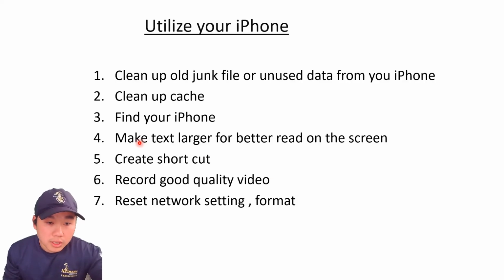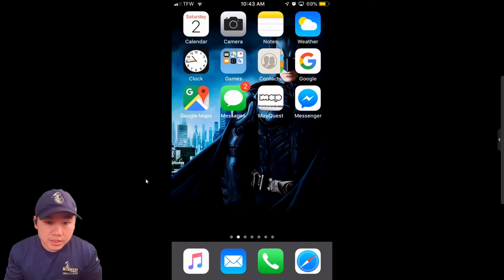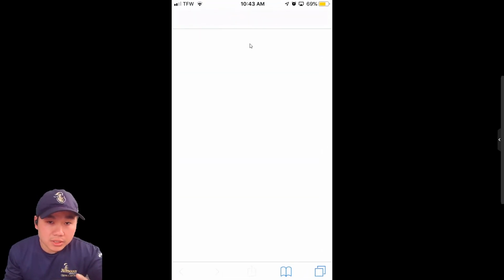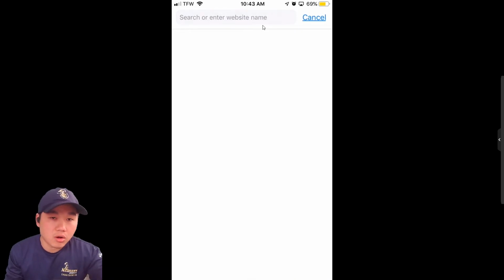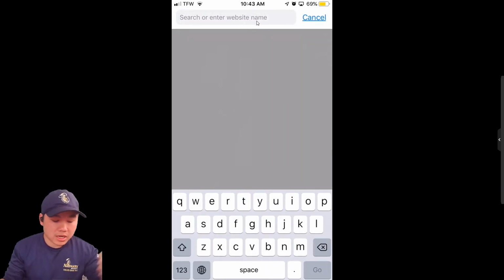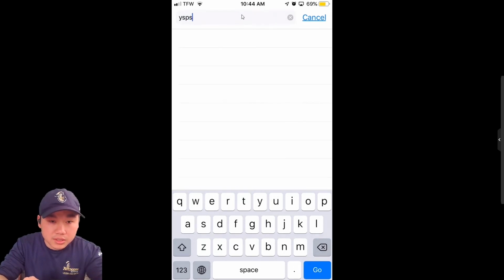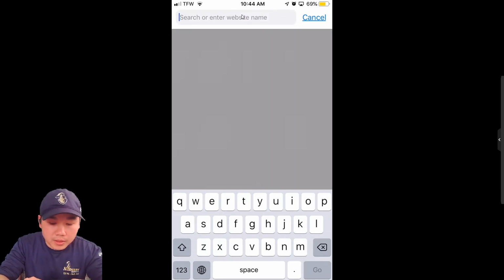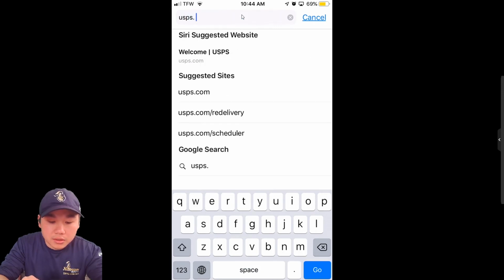Now, let's go ahead and create a shortcut. We go back to Safari, okay? Let's go to Safari on the browser. Let's say if you want to look at something on a company website, I want to go to USPS. That's the post office. I want to see what kind of service they offer. USPS.com.